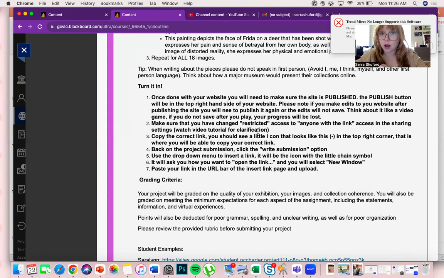Once you do the publishing, you need to make sure that the access is changed from restricted access to anyone with the link. That's very important as well. Then all you have to do after that is copy the proper URL and paste it into the project submission. That's all you have to do. If you want me to check to make sure that your link works properly, email it to me and I can check it. I would really recommend doing that before you submit it, because otherwise, if it is not uploaded correctly, I'll be tracking you down, trying to get it figured out.